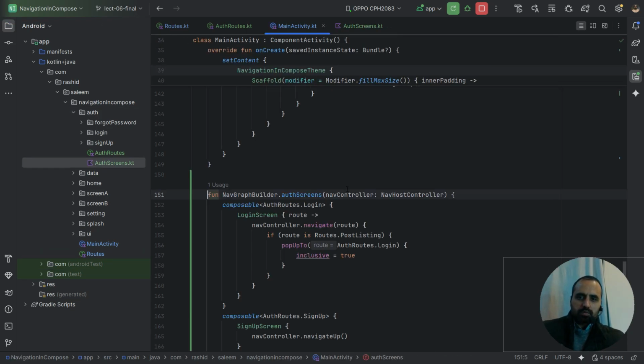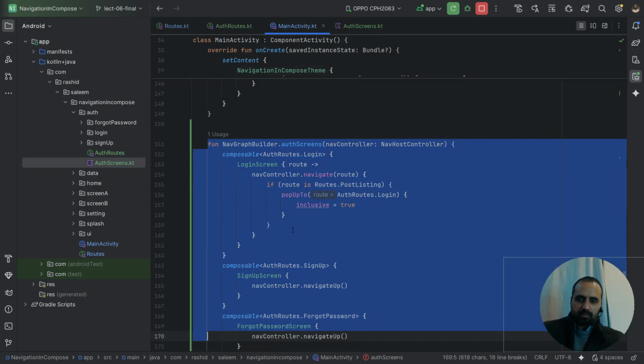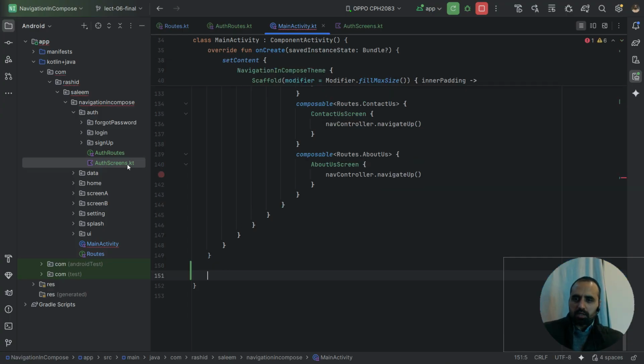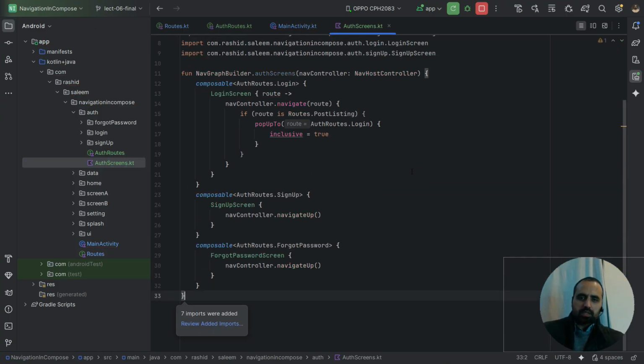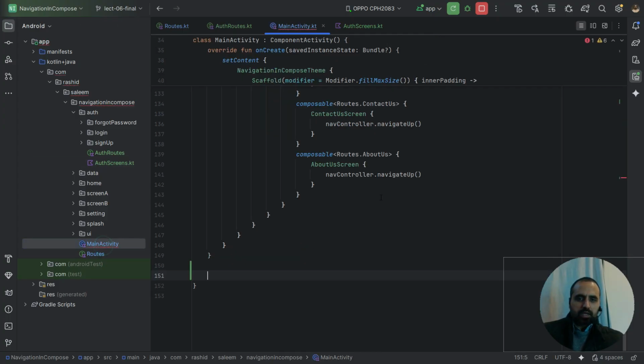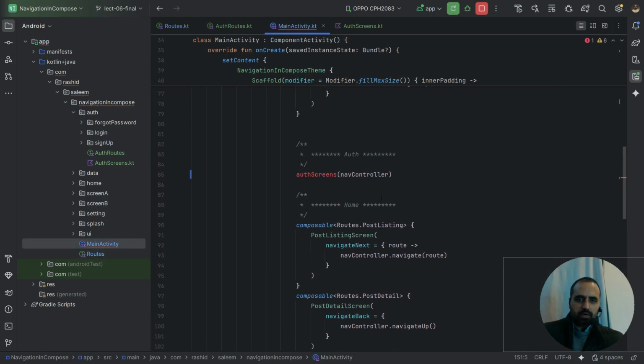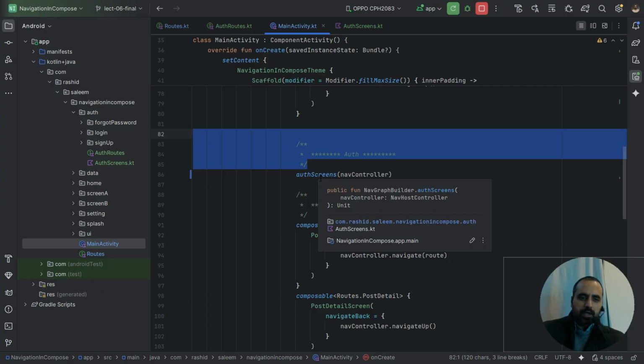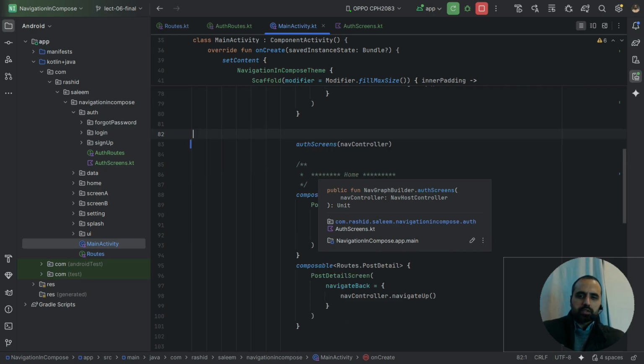Come back to main activity and select this auth screens extension function. This is the extension function of nav graph builder. So press Ctrl X, go to auth screens, paste it in here, and now go back to main activity, and here we just need to import this one. Press Alt Enter, and remove this comment from here because the auth screens name is self-explanatory, referring to the screens which are relevant to the auth feature.